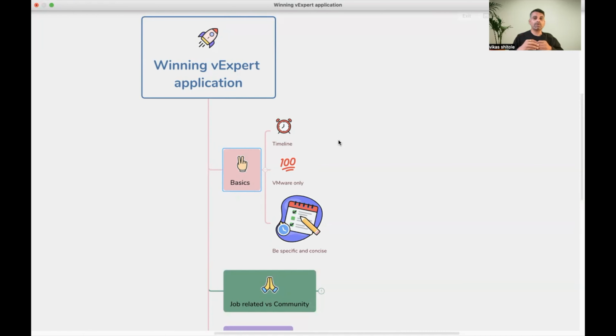Let's take an example of VMware vExpert 2023. If you are applying for VMware vExpert 2023, the only data that is applicable or valid for that title is from year 2022 and some part of 2023 as well. So make sure that all the data that you're providing is from 2022 or 2023. So that is point number one.